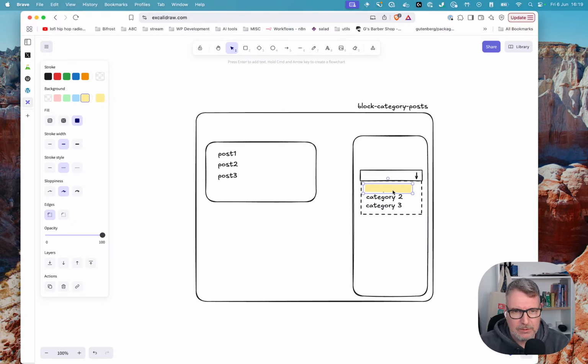Okay. So I was explaining what we need to do with the block. Okay, so the behavior we need to implement. So we have here a block that once we insert it, it should be able to display a list of posts. This list of posts will be taken from the selection of a category.